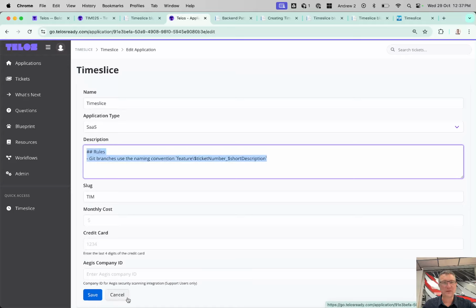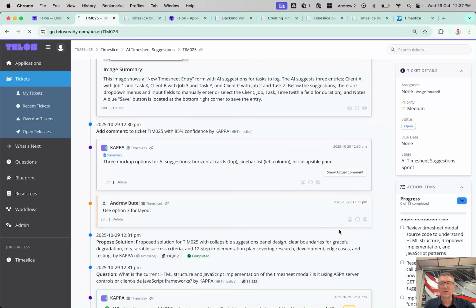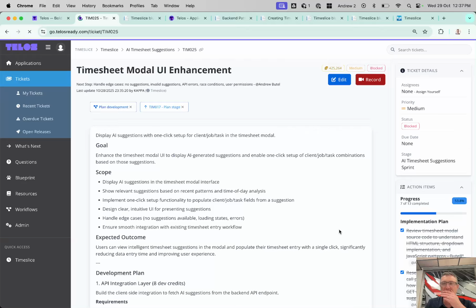You can see now that it's working away on this ticket. It's decided that the ticket is blocked.